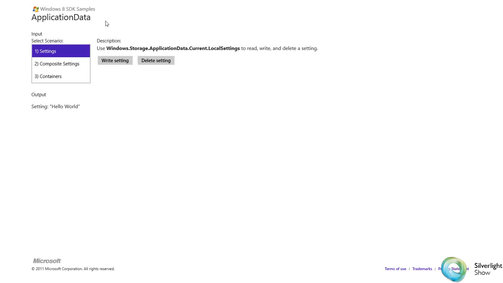So in this particular case, we are going to write data to local settings. What we are going to do is write a setting. We can read it out later on. It already says here, hello world, so that means that I've run the sample already. This user, this device, and then I can retrieve that setting automatically.